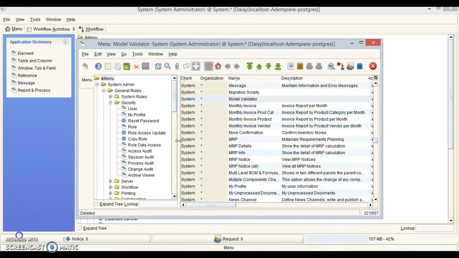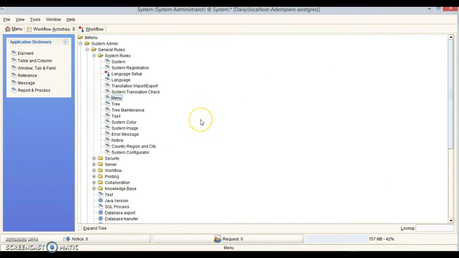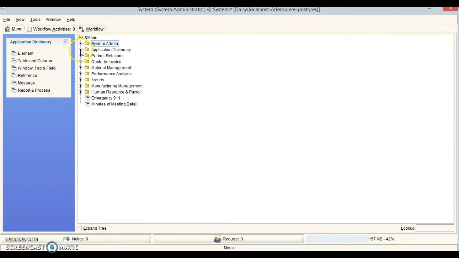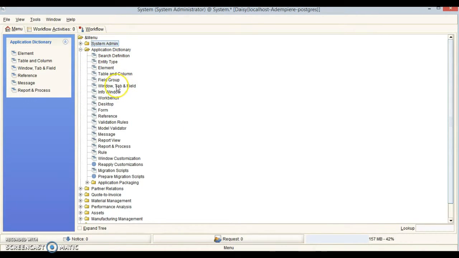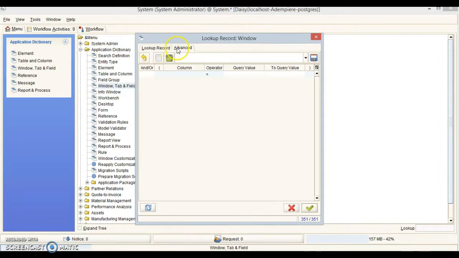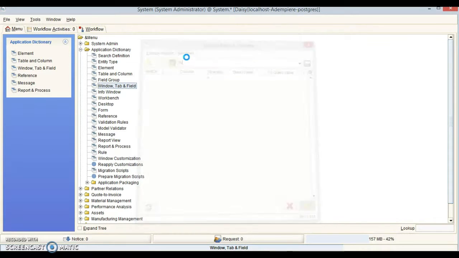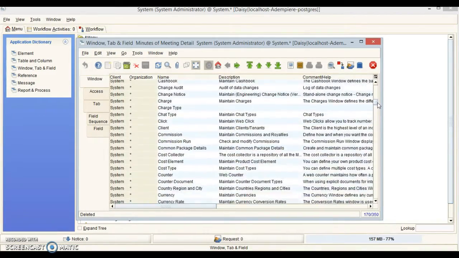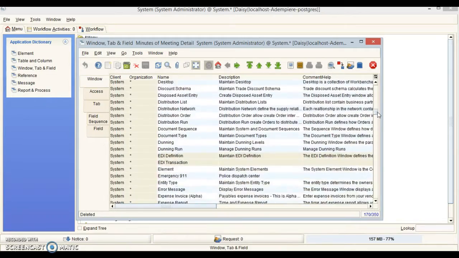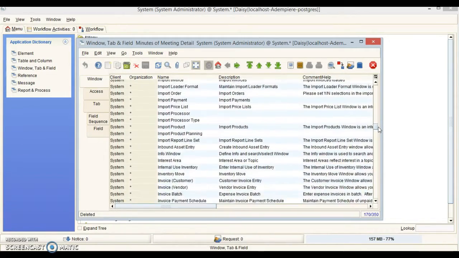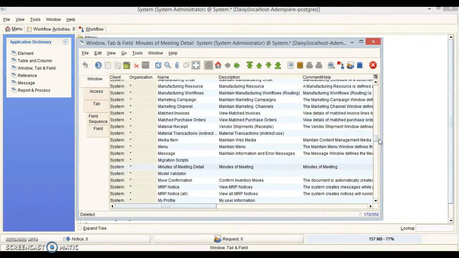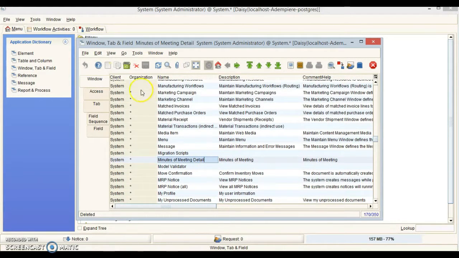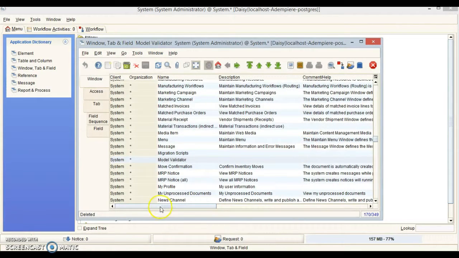Okay, so now you can exit out of that, and then you're going to minimize this, go into Application Dictionary, and then go into the Window, Tab and Field. And you're going to go to Advanced Lookup, and then do the %, because that searches all. You can scroll down until you find the window Minutes of the Meeting Detail, and we're going to select that and hit Delete Record. Okay.